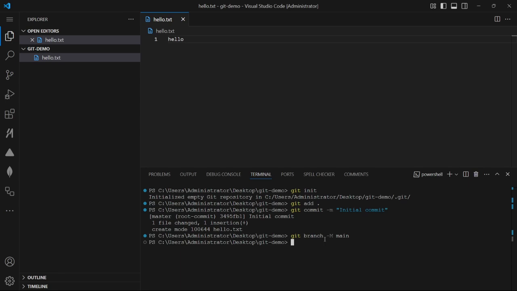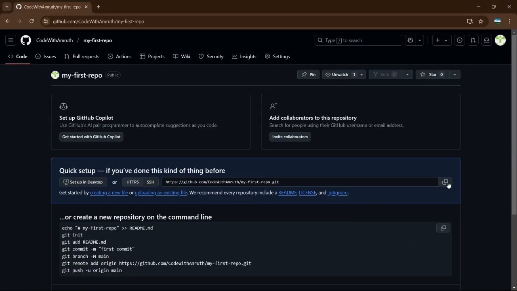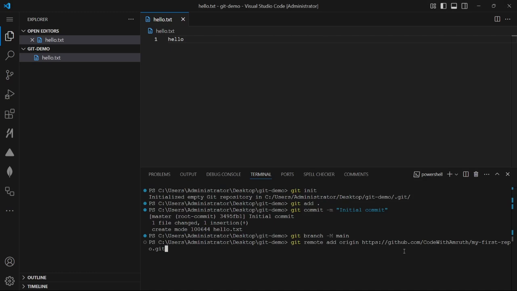Now I have to add a remote repository like this. It will link the local repository to the remote. The local repository is what you have initiated here, and the remote is what you have created in your GitHub. To do that, just type git remote add origin and paste whatever GitHub link you have copied from here. You can just copy it again, paste it here and hit enter. That's it. It's set for that one.